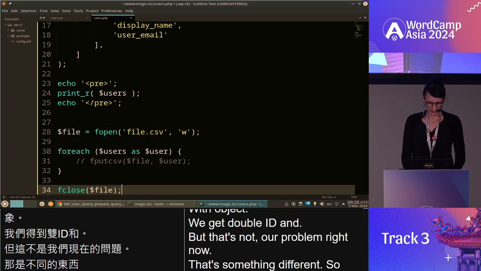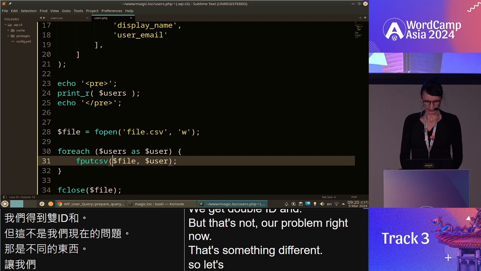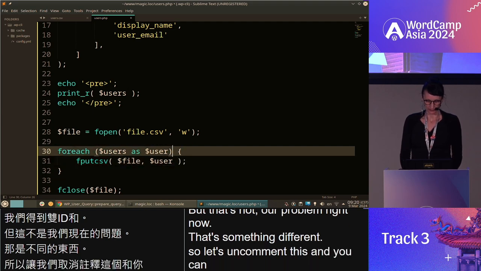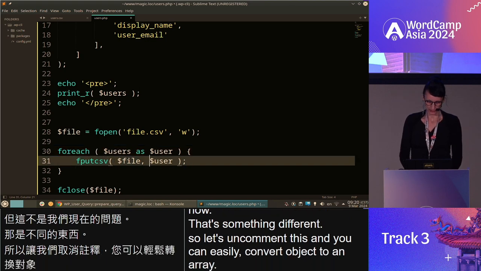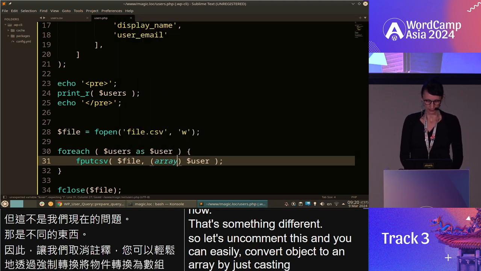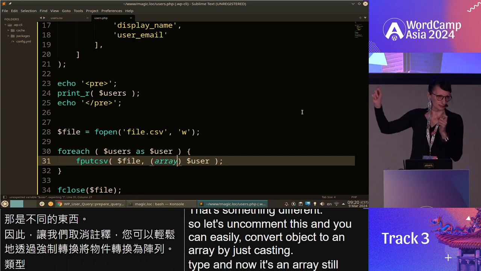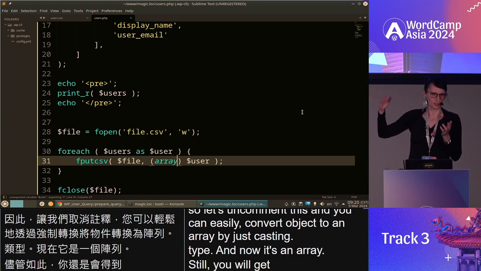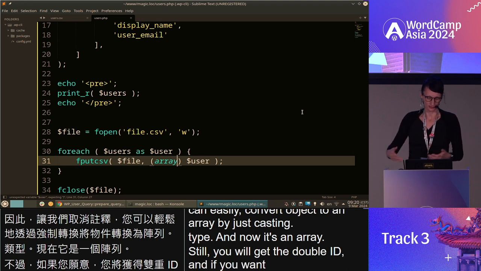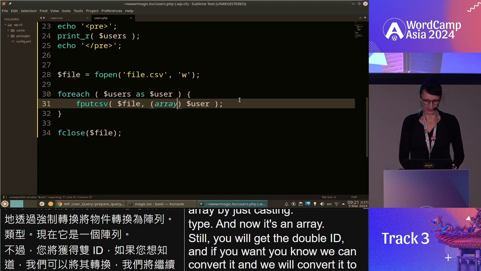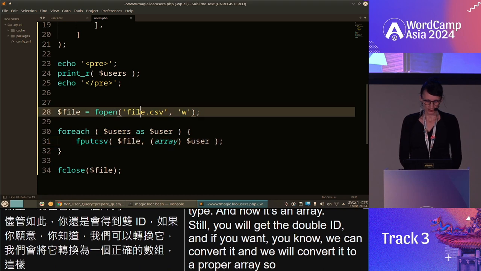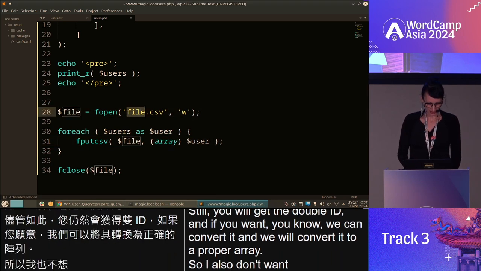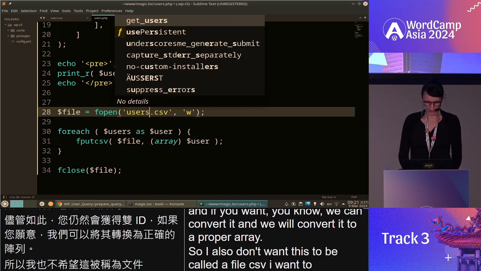So let's uncomment this. And you can easily convert an object to an array by just casting the type, and now it's an array. Still, you will get the double ID, and if you want, we can convert it to a proper array. So, I also don't want this to be called file CSV. I want it to be called users CSV.